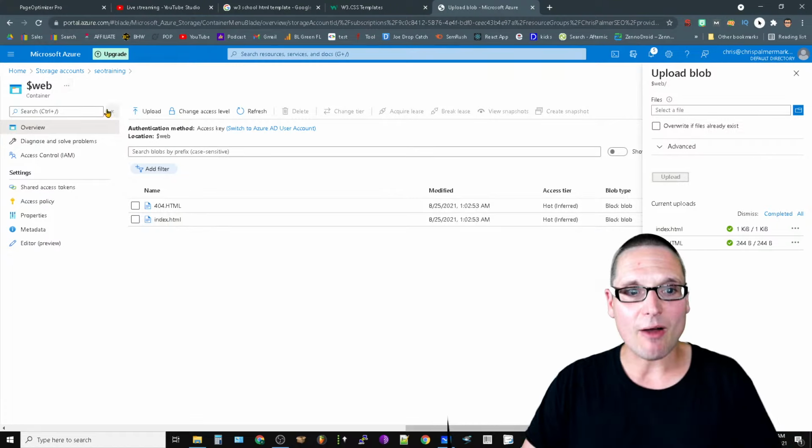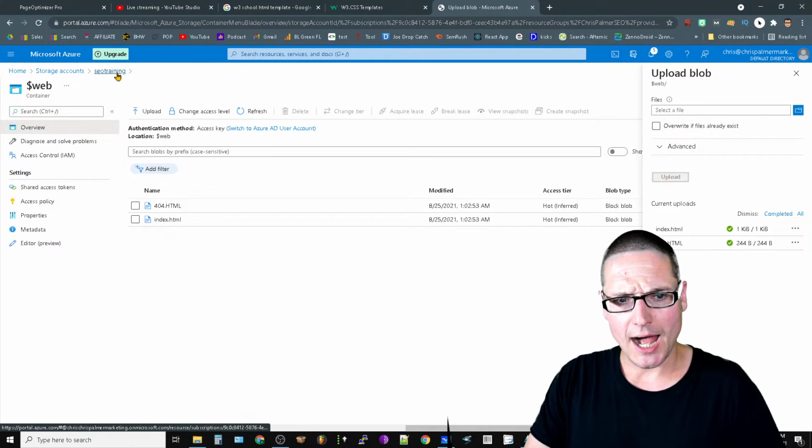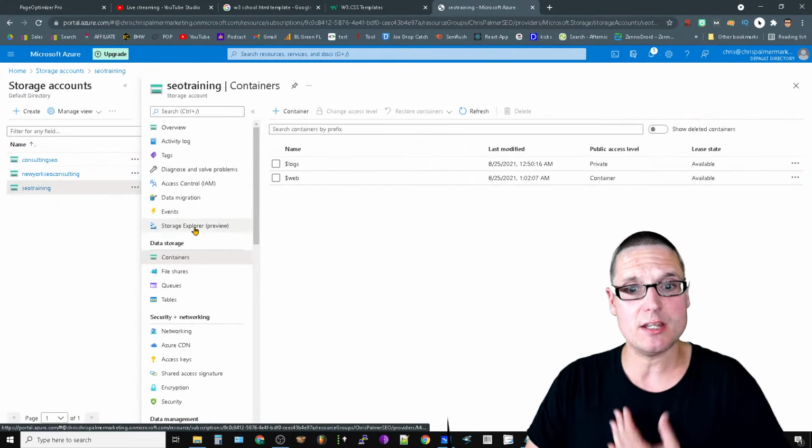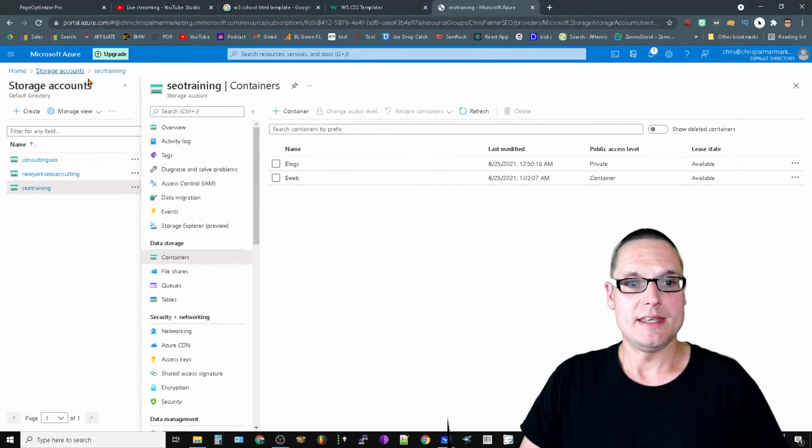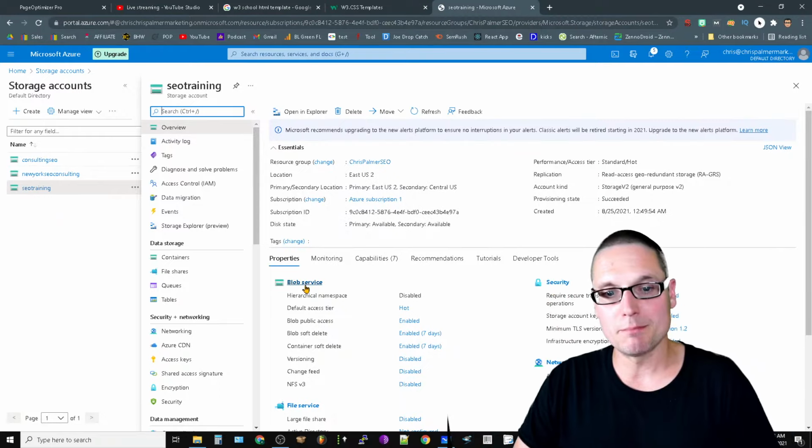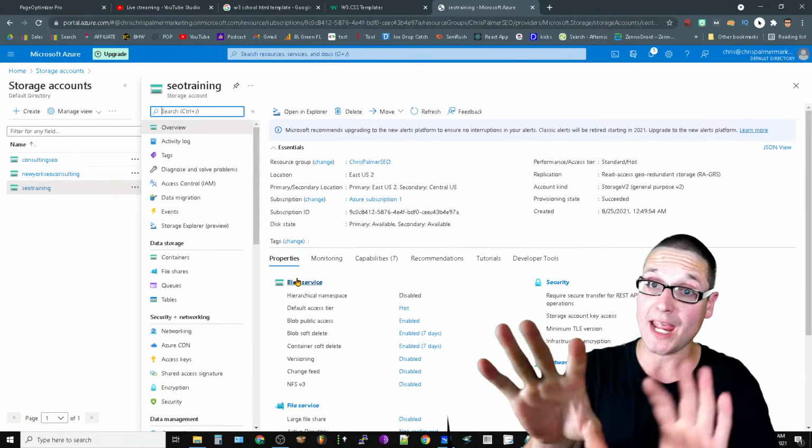Now, what you need to do is come up here to your service account. Mine is SEO training. Then go back one more, go to your storage accounts. Click on the particular storage account name that you just created. Inside of here, instead of clicking on blob service, go to capabilities, then click on static website, and now you enable it.